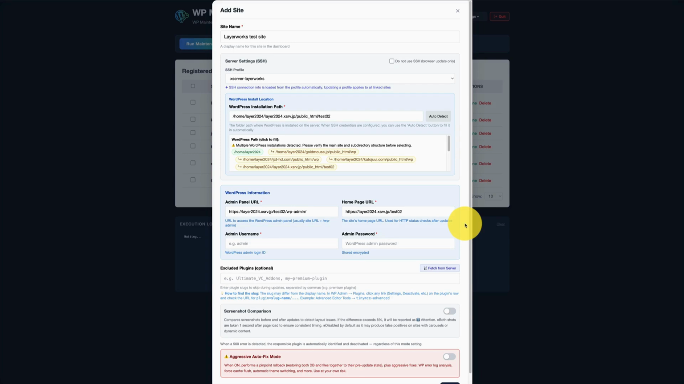Then, your WordPress admin credentials, username and password. These are used at the end of every maintenance run. Yes, even when SSH is working perfectly. After the update's complete, the app logs into your admin panel to check that everything is healthy on the inside, catching things like a stuck maintenance mode, a pending database upgrade prompt, or the admin email confirmation screen. In Do Not Use SSH mode, the same credentials also drive the updates themselves through browser automation. The password is encrypted locally before being stored on your machine. It never leaves your computer.